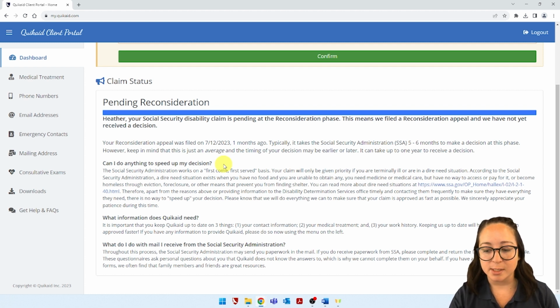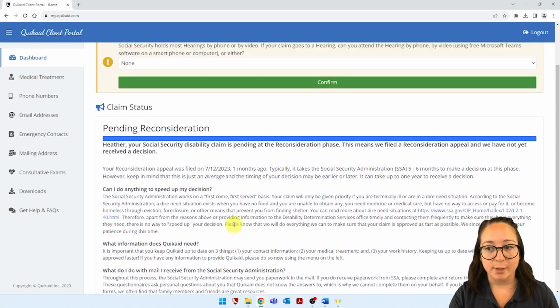Actual wait times experienced can be longer. Quikaid has no control over the wait time that you experience. This is all based on your local Social Security office, Disability Determination Services office, and/or the Office of Hearings Operations and their availability. At the top of this page, you may also notice a hearing preference box.